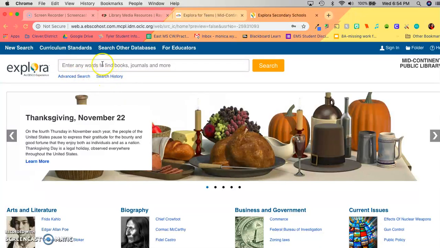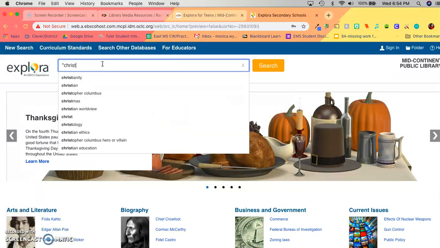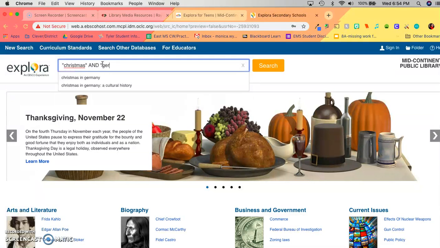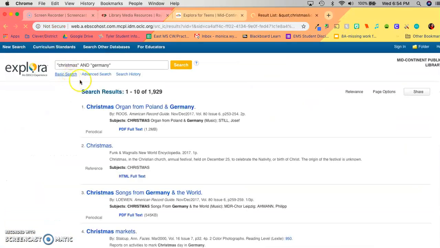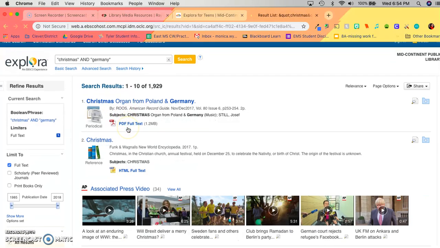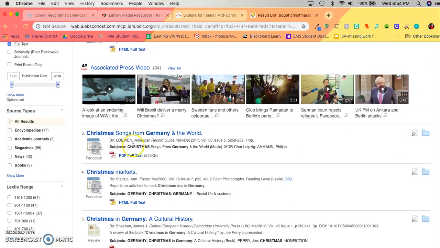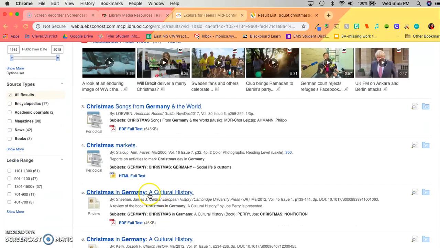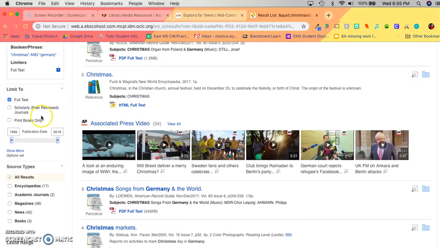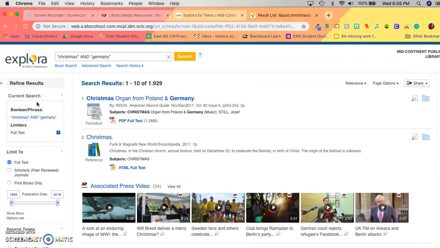So let's say, for example, I am looking for Christmas and Germany. That comes up right away. Christmas Oregon, that doesn't really look like something I would want. But there's lots of different songs, a cultural history. This would probably be really good. One thing that I want to make sure you click, and it should be defaulted, but just in case it's not, is full text, because if you don't click full text, then you're going to get things that are a couple paragraphs long, and you may find that it's really good information, but it's not enough information.